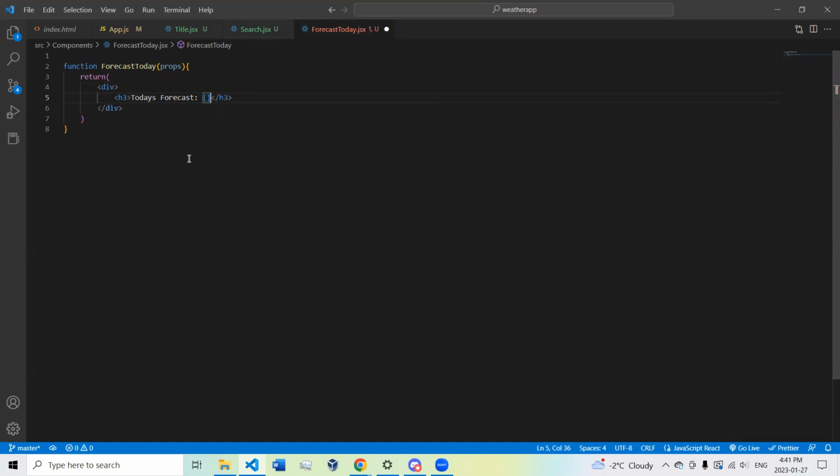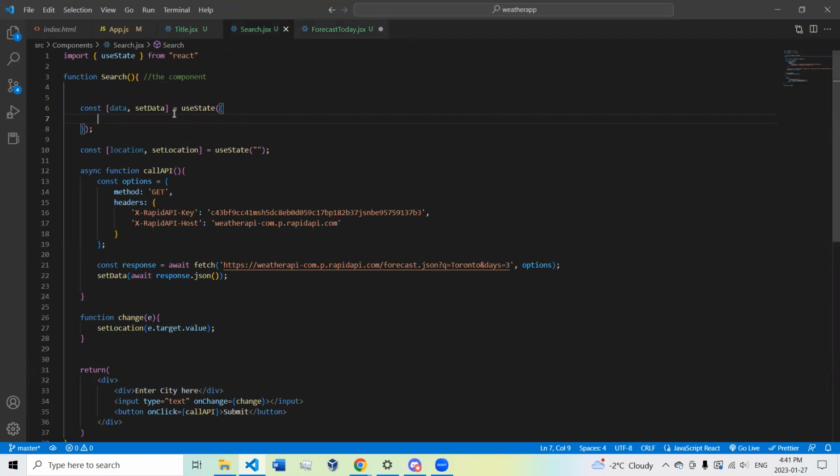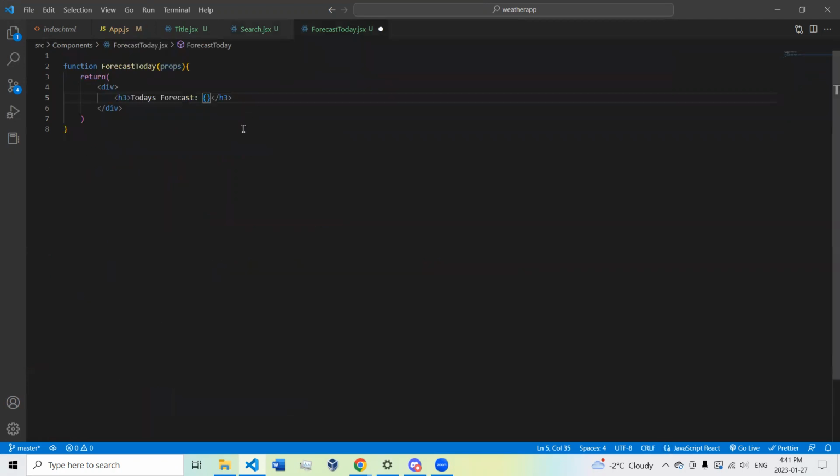And we're going to access the property passed into this using our curly brackets. We're going to be doing this back in search JSX. Actually, we can do it now. Pretty much done search. So we write props.info.location.name.